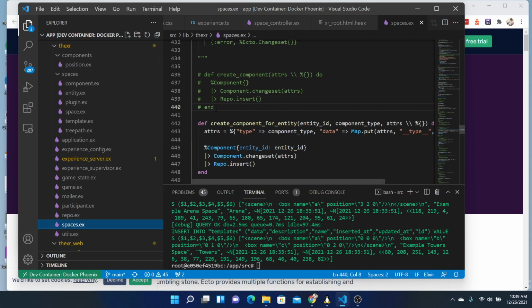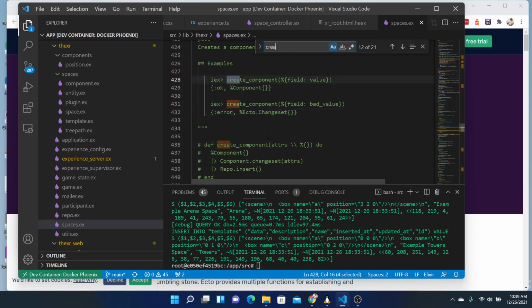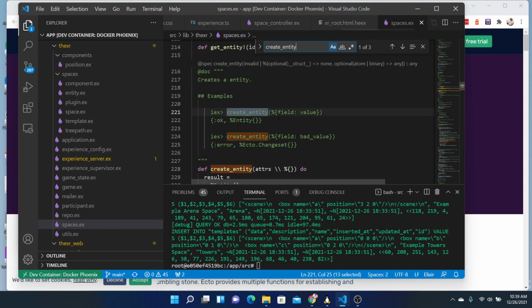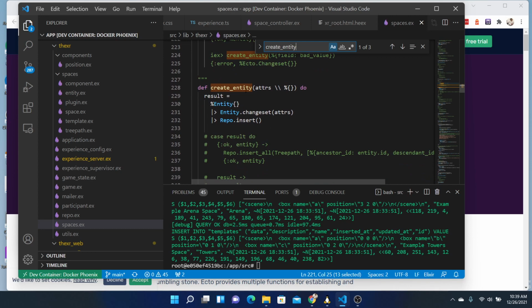Let's say we want to create entity. So let's look up that create entity. All right. It takes a couple of things here, and then we insert it. So what kind of entity could it be? We should validate the type of entities it is. So let's take a look at the entity change set.